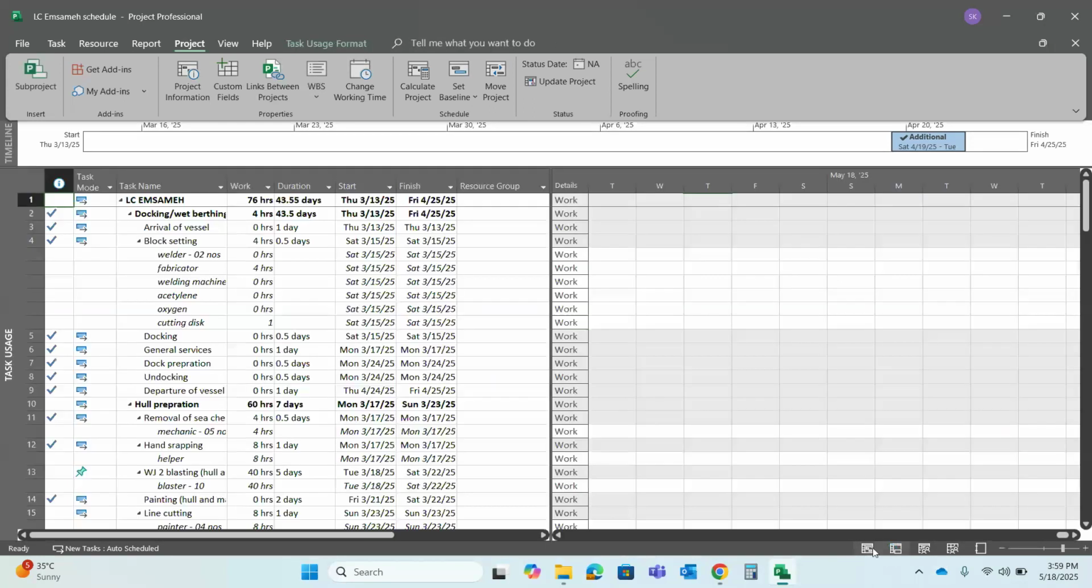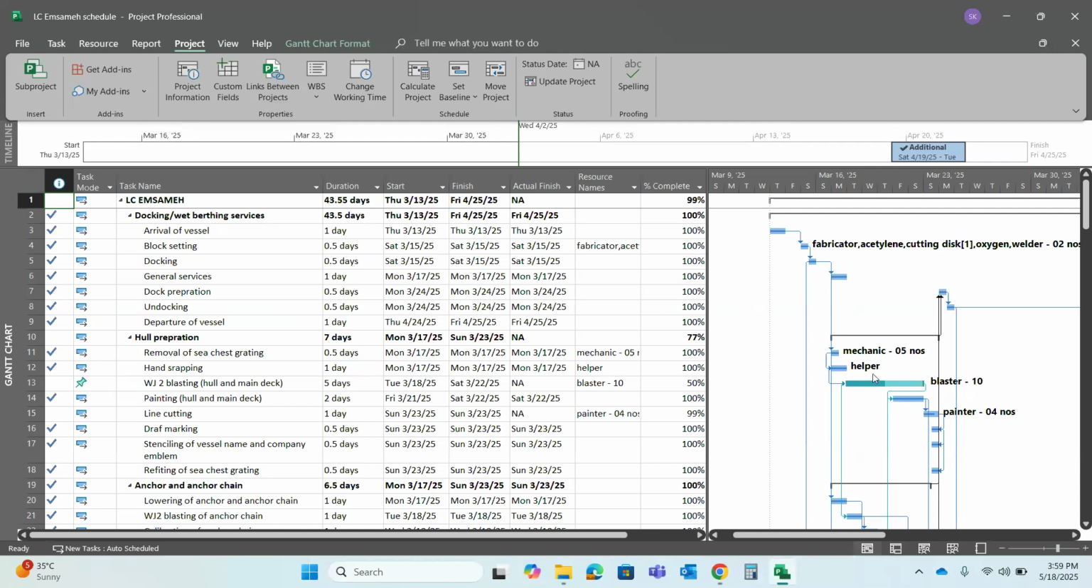If I add, say, 10 blasters additionally, I will finish this remaining 50% within 2 days. That's the whole concept in MS Project. Primavera is different. MS Project is different. I am thinking that Primavera is more better than this MS Project. It is far better than MS Project.